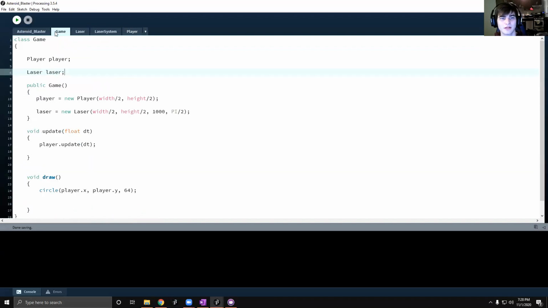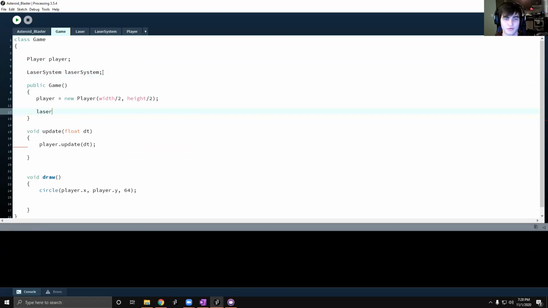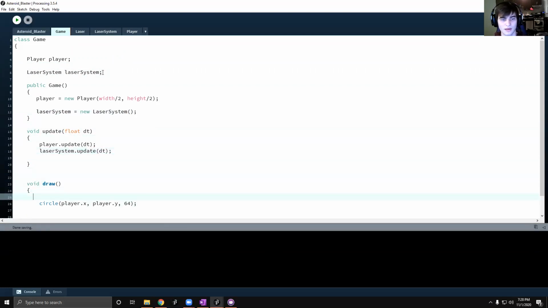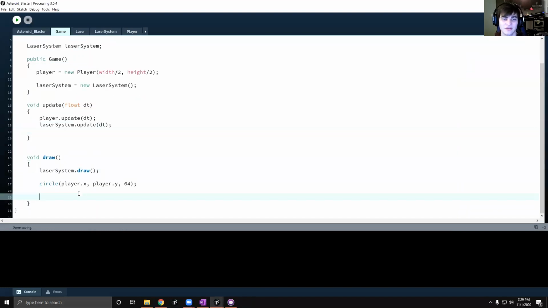Okay, so now in our main class, we're going to have to go through and get rid of this laser here, and we're going to create a laser system. And this is going to be responsible, like I said, for doing everything related to the laser. So we're going to say laser system is a new laser system. And we're going to have to call laserSystem.update and laserSystem.draw. So if we run the game, we see there's no lasers. It's because we haven't actually created anything yet.